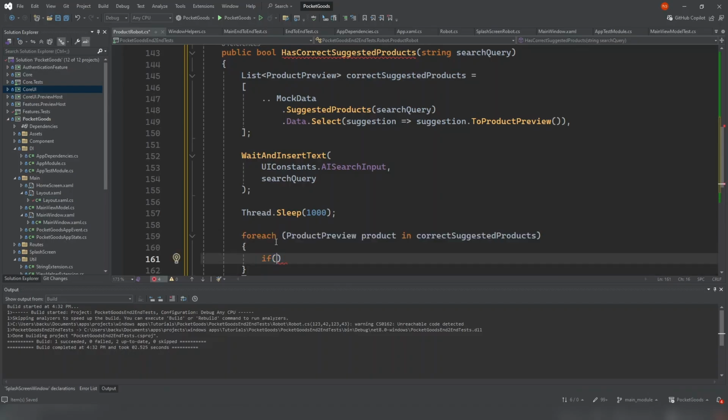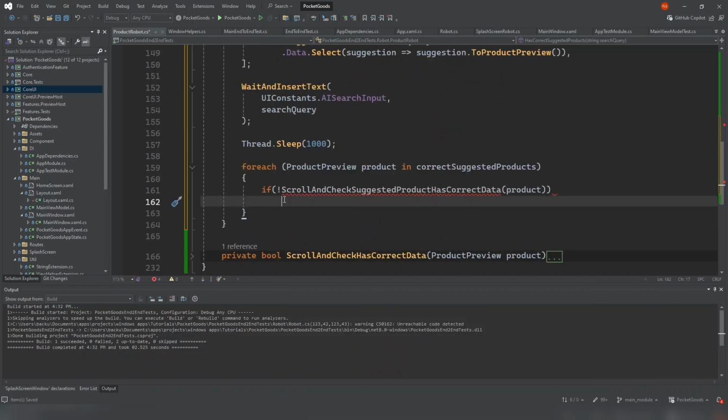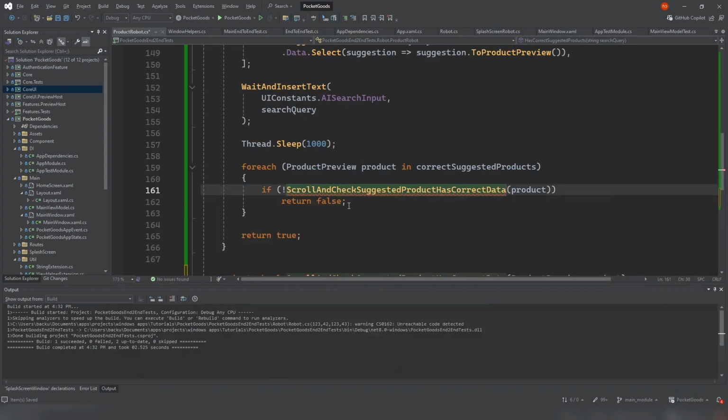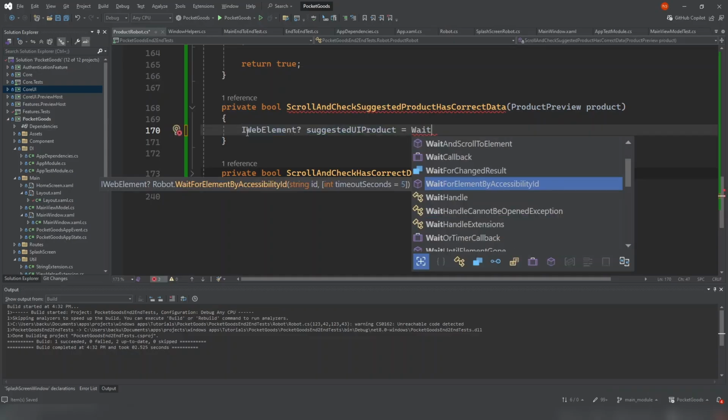And as we have done earlier, this function has to be created and implemented. If it doesn't have the correct data, have to return false. If all pass, have to return true. Let's create this method. Now we have to wait for the suggested UI element to exist, wait, and scroll to elements.